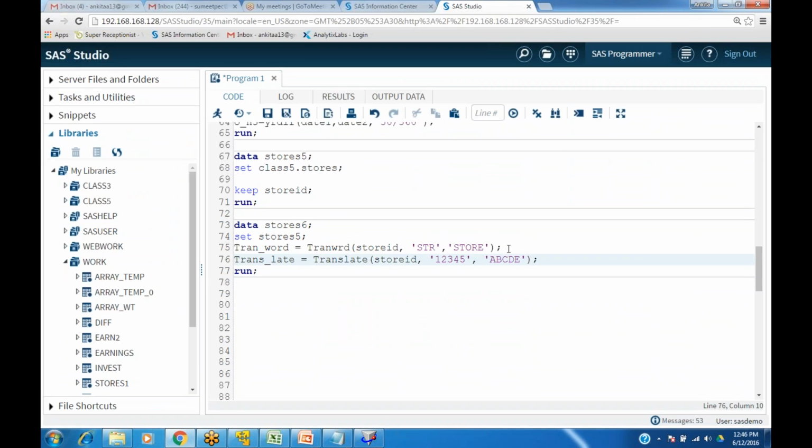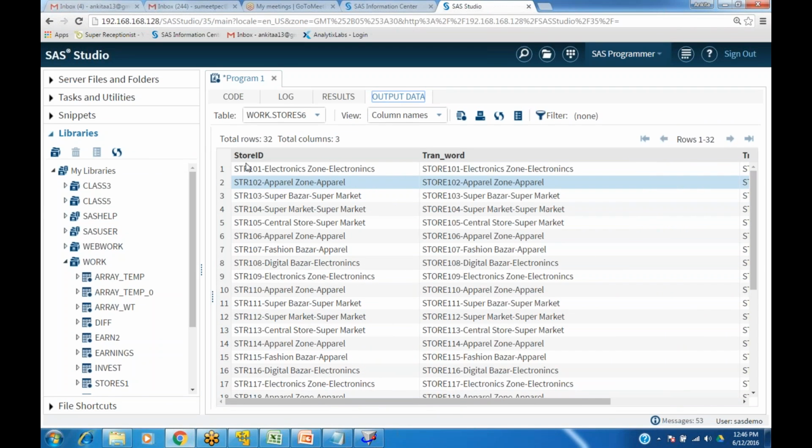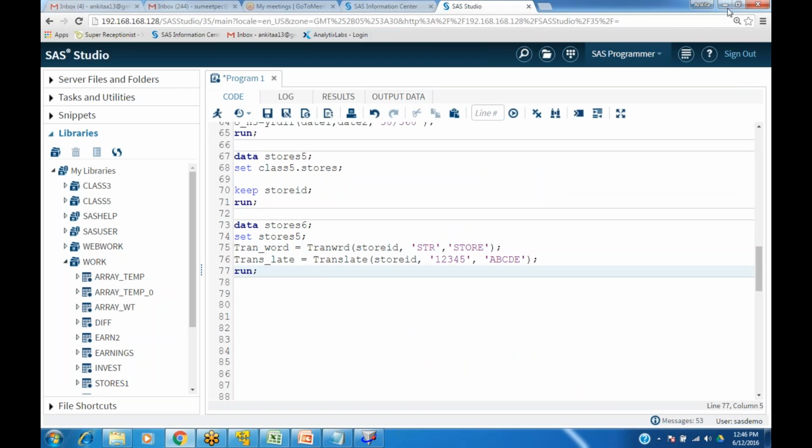Look at this, Varun. Wherever you see the word str, it will get replaced with store. And this is case sensitive because I have written all of this in quotes. So, wherever you see str, it has got replaced with store. Any other questions before I do one last function for today?